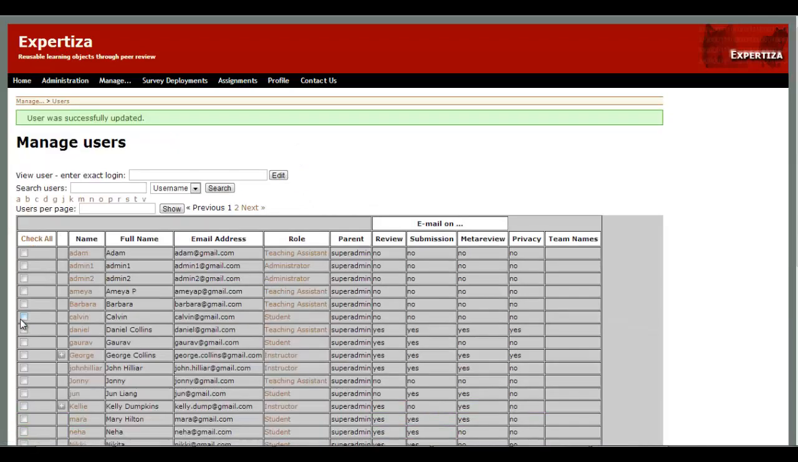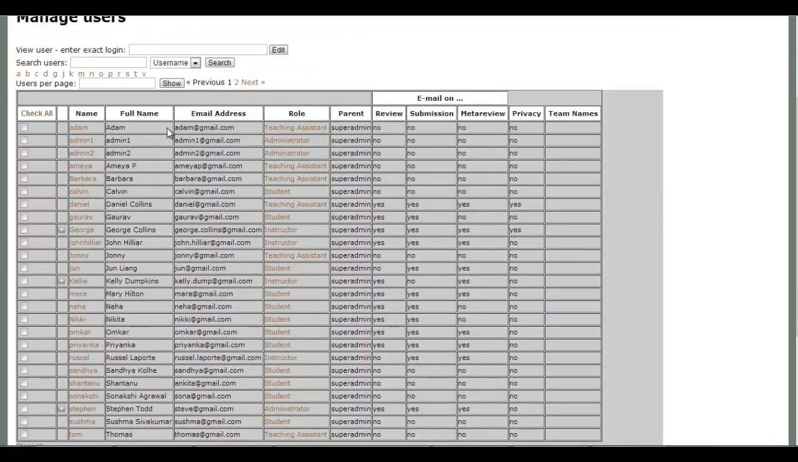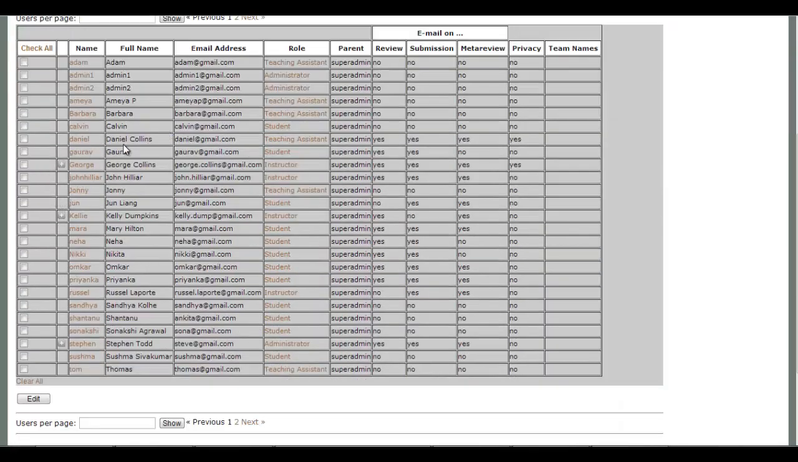This will take us to the user list page with a "user was successfully updated" notice. And when we see the user Daniel over here, we can see now he is a teaching assistant and all the attributes are checked to yes.